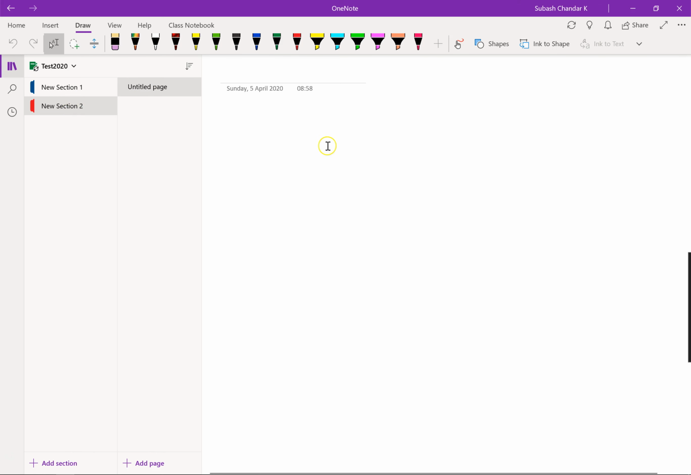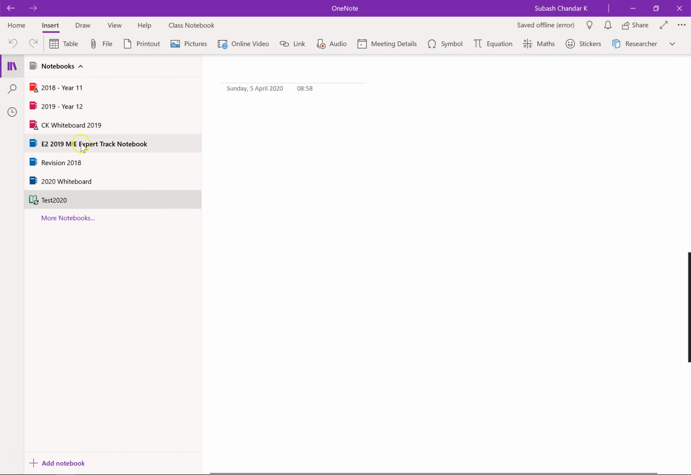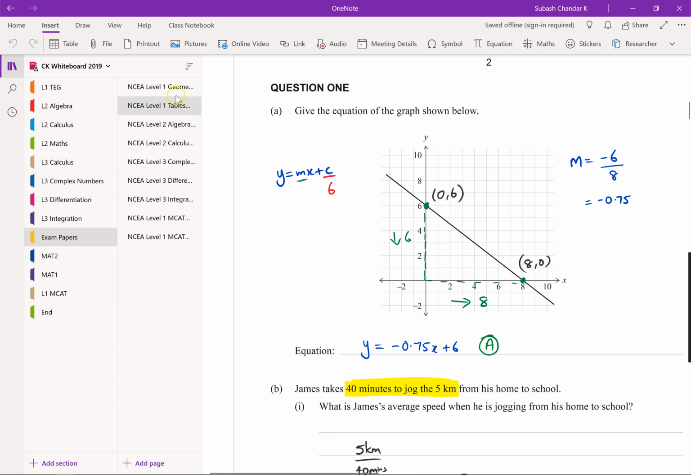The reason why I love using OneNote with my YouTube clips is because you have this unlimited space that you could potentially use. If you want to insert a printout of an old exam paper, you could print out an old exam paper here and work through the whole thing on its own. To give you an example, here we go. This was level 1 tables, equations, and graphs.